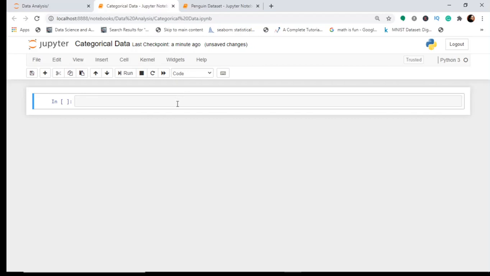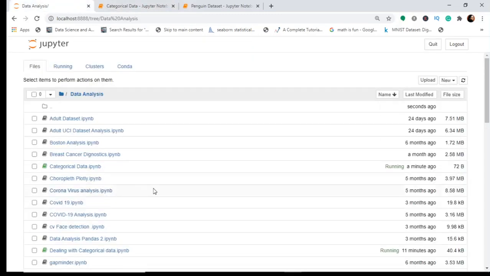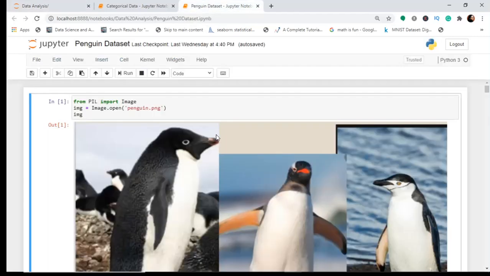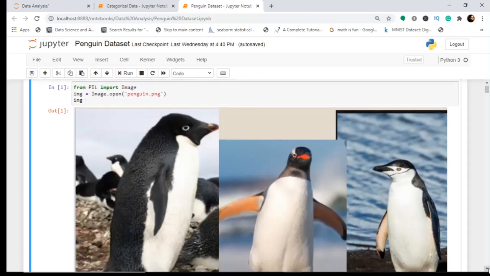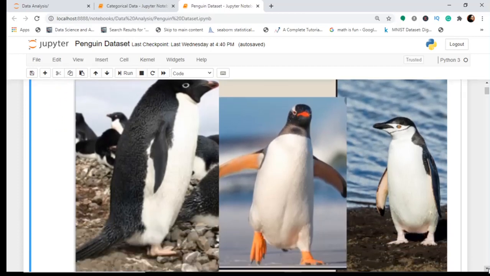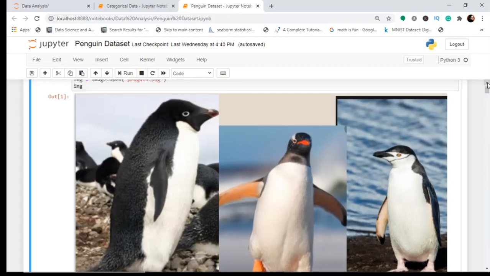Hello friends, and today we shall be dealing with categorical data and how to deal with it. So open your Jupyter notebook and make a new Python 3 file, or you can work on the Penguin dataset which we have explored earlier. The link I'll be providing. We have explored this dataset, done data visualization, and the task was to predict the penguin into its respective species, whether it is Adelie, Gentoo, or Chinstrap.